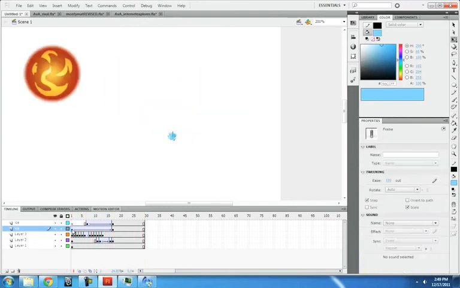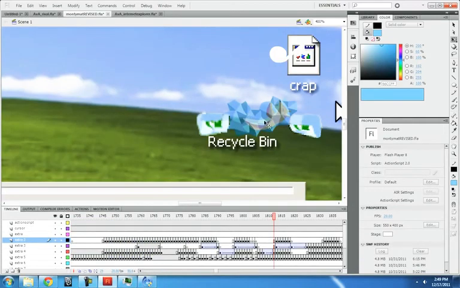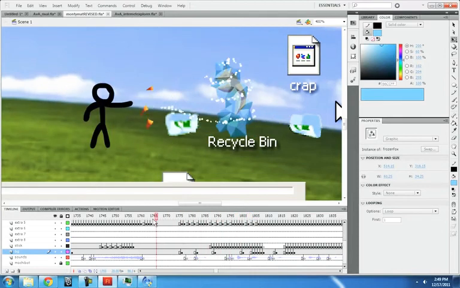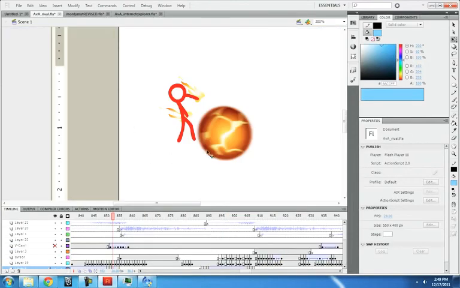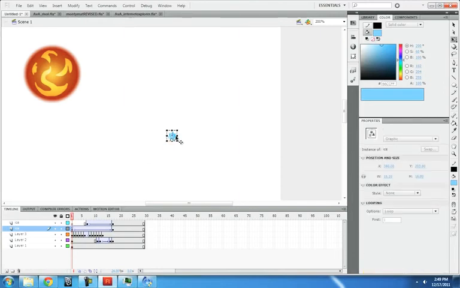And then it's freezing. Something is just freezing. Oh yeah. In here, you notice that the ice is slightly transparent. And that is really easy to do. You go to the properties and go under color effect, style alpha. Click on it and then change it to like 50 or 60.